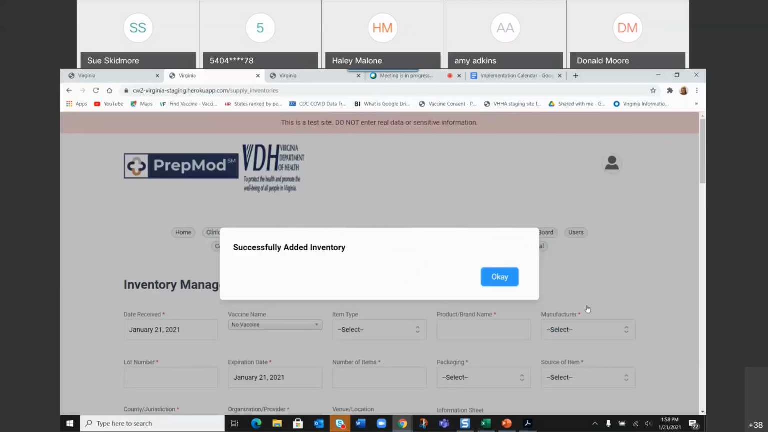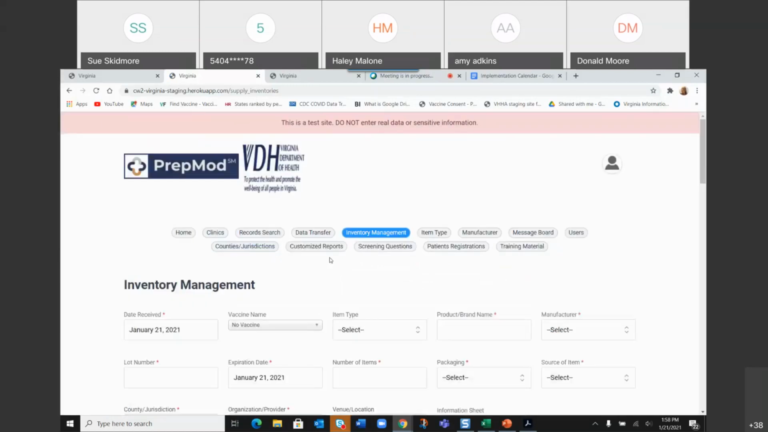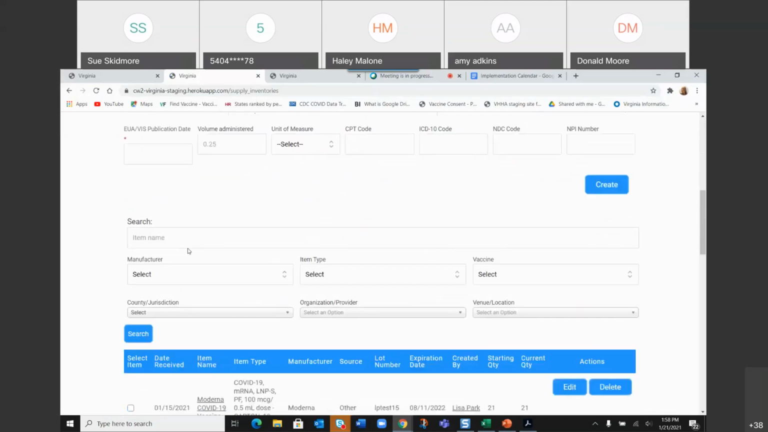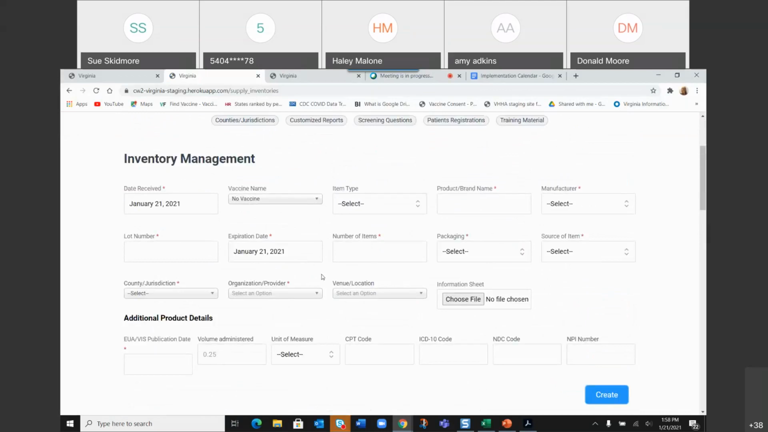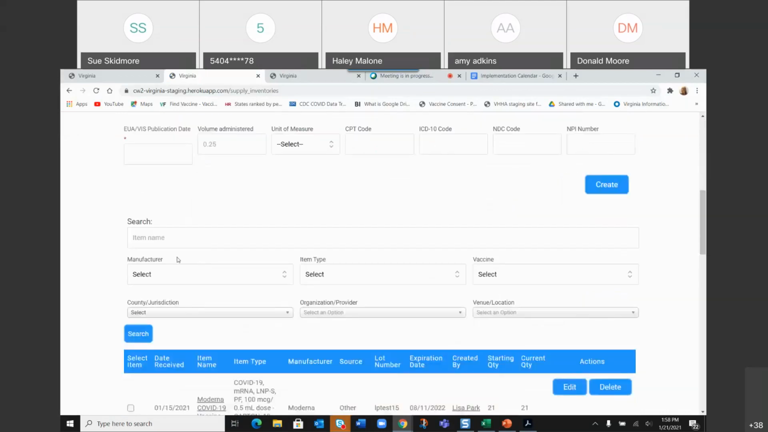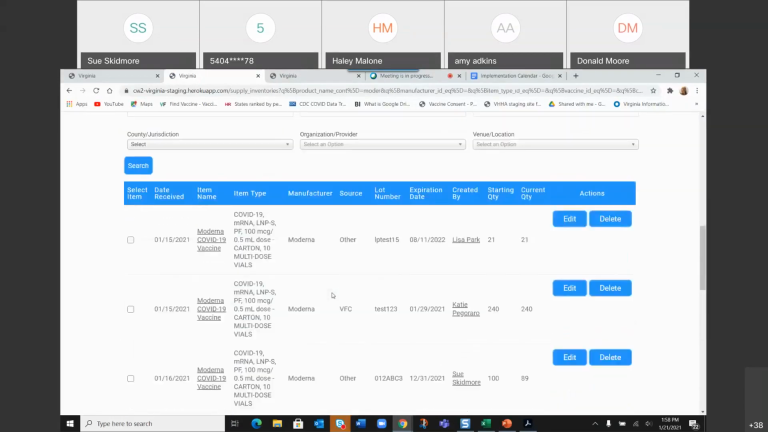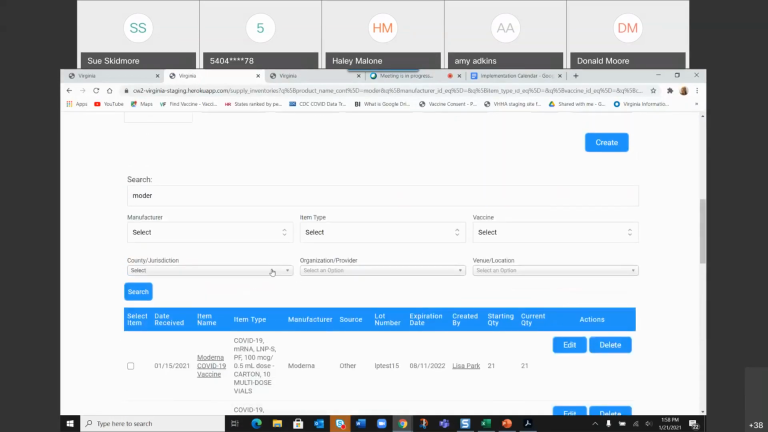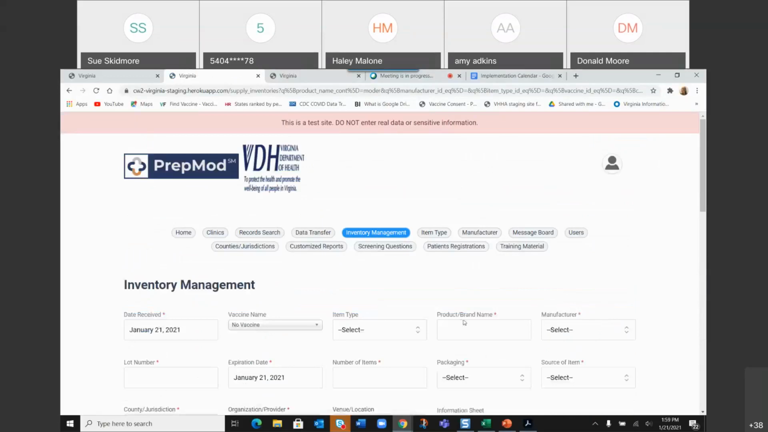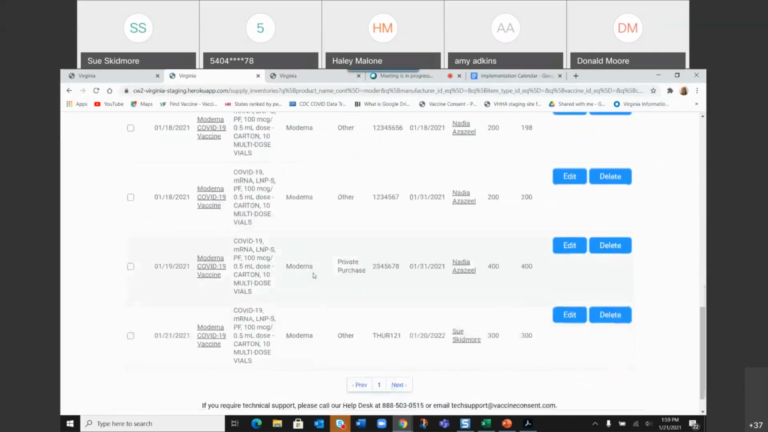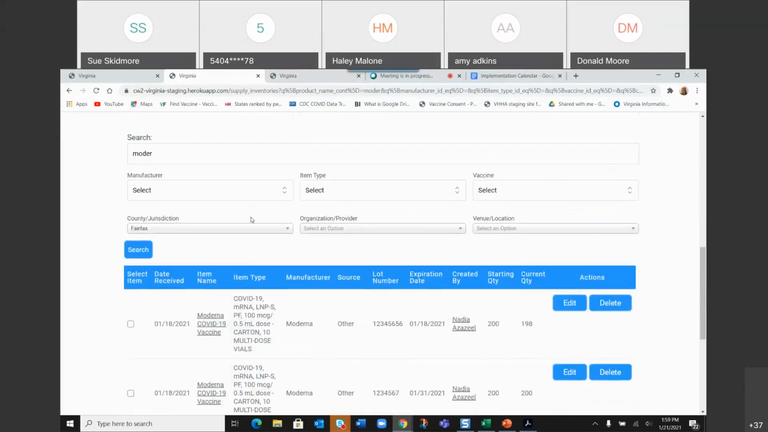And then we'll go and search for it. If I hadn't done it successfully, it would have given me a dialog message letting me know that I had missed something. And it defaults to an empty screen in case you have another delivery of a different lot number that you need to enter. So let's go down here and look for Moderna. And there's a lot of them. So I'm going to go and look at Fairfax and search again. And these are all of the ones for Fairfax. Mine's not there. Let me reset this.